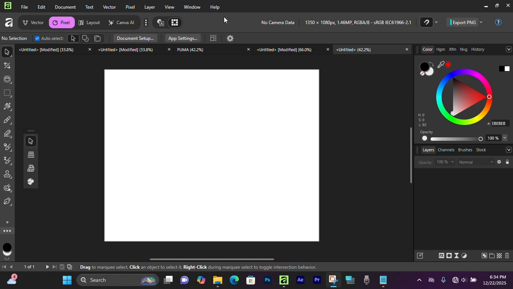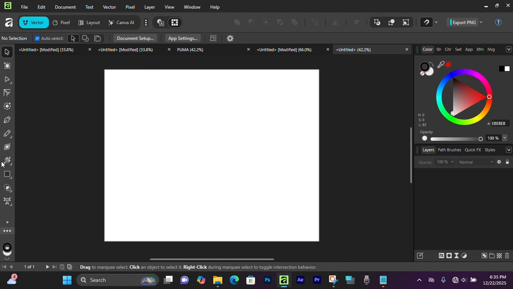There's an amazing feature in Affinity by Canva which I think you need to know. It's very simple and easy to use. So let's switch to vector, and then on your toolbar there's a tool here called the node tool. This tool helps you to remove unwanted portions on a shape you have drawn.